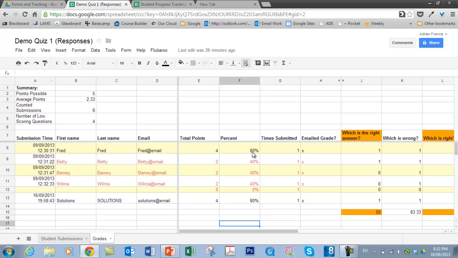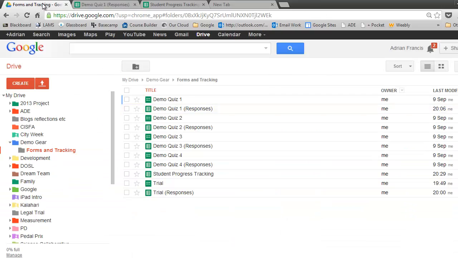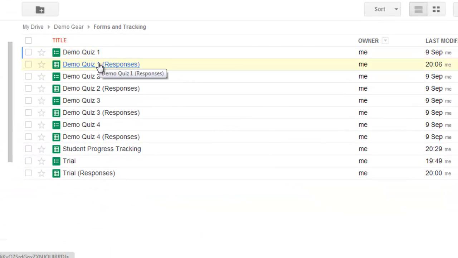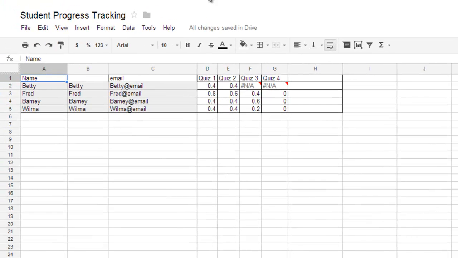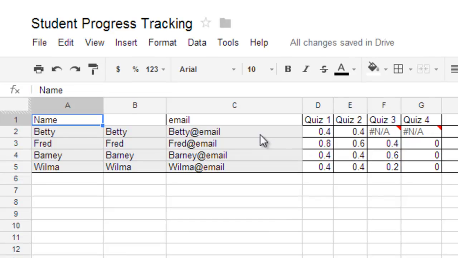So as you can see, we've got our individual results here. Now in our folder we've got responses for all these quizzes we've done, and you might have a whole lot here depending on how many quizzes you're running. But instead of having to click through all of them, what I'd really like to do is just get an overall view. So here I've got a summary of Betty and what she got for quiz 1, 2, 3 and 4, and it all looks pretty good. I've got the results there.